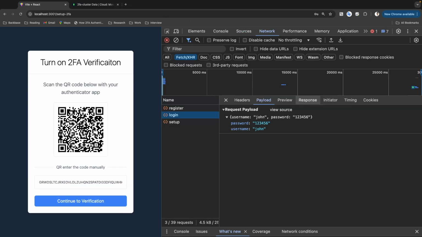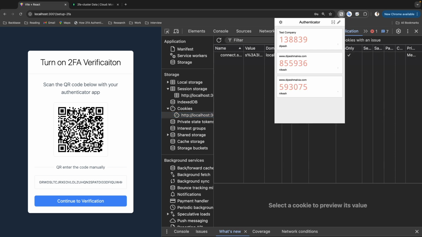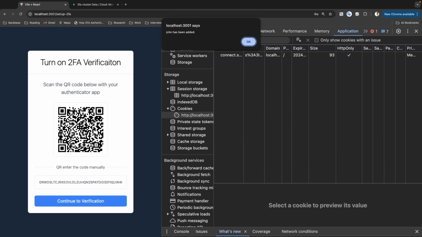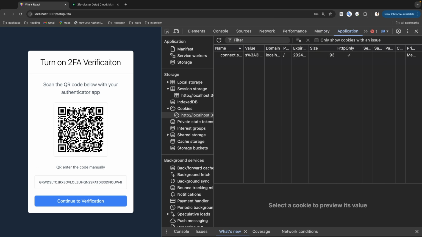If I check here, I see a response: user logged in successfully. Username is John, is MFA active is false. We haven't set it up yet. If I go to the application, in the session you will see the user information, and there is also a cookie here. Now let's go and scan this. I'm going to scan the QR tag and I see John has been added. Okay, I can go here and I can verify that John has been added.